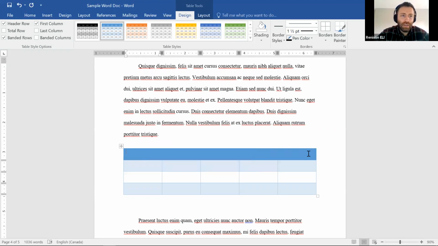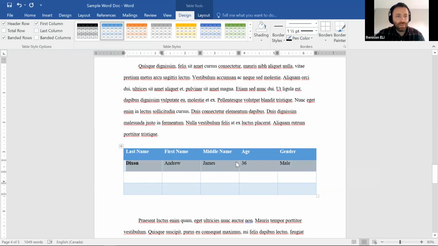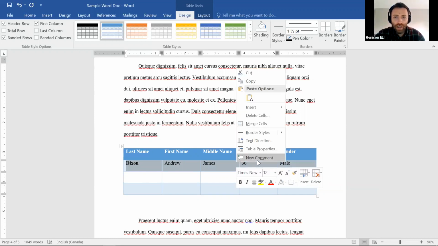So let's say we had a table of people's names. So we could have last name, first name, middle name. What's another field? Age and gender. Okay. So if it were me, for example, Dixon, Andrew, James, 36, old, male. Okay. All right. So now we have different options or different text we can play with here.